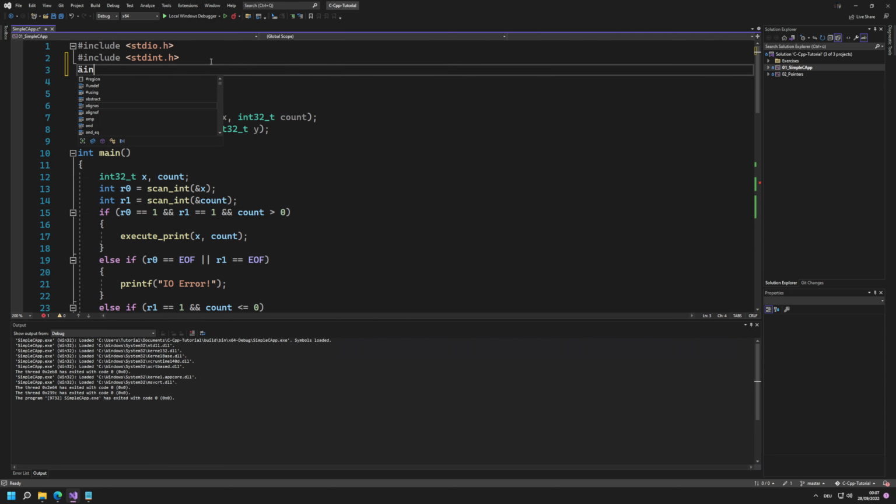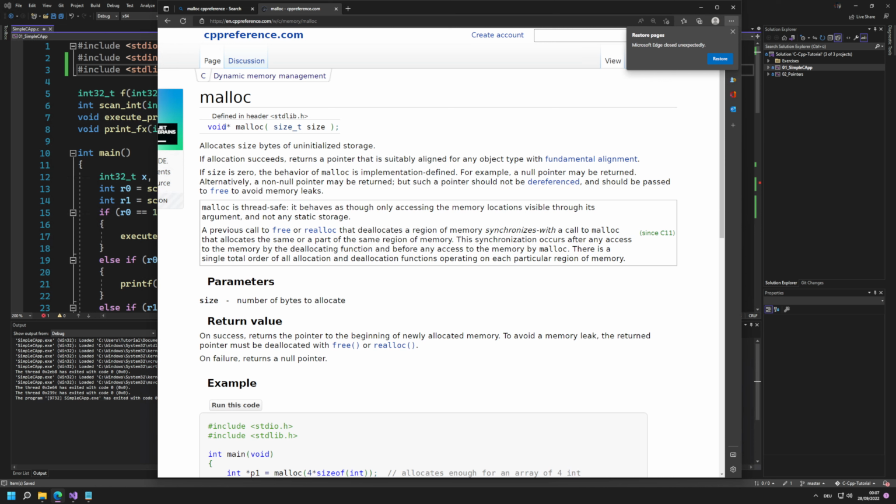So let's include stdlib.h. All right, and now we should have access to malloc. So how do we use malloc? It's returning a void pointer, and then it inside uses a size. Void pointer is just an anonymous pointer. Void pointer basically means a raw memory address that has no type associated.